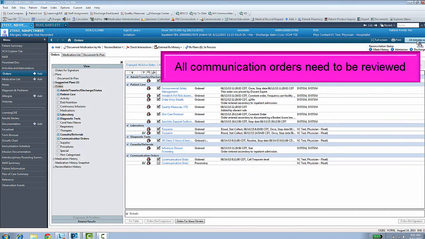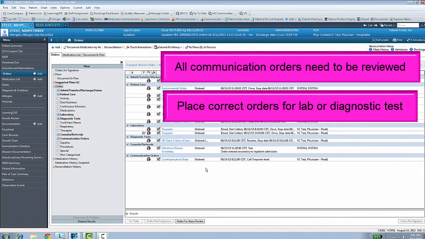Communication orders may also be used inappropriately by the provider. An example would be lab or diagnostic orders. If these orders are not correctly entered into one chart, the tests will not get done. If this happens, the nurse should enter the order correctly, complete the communication order, and make sure to select cosign required when placing the correct order.